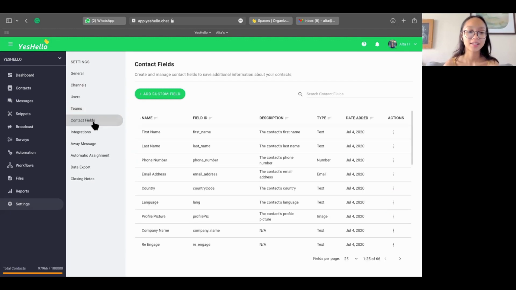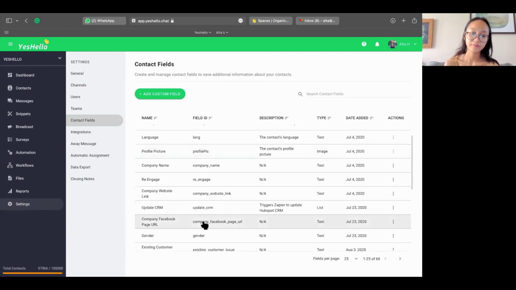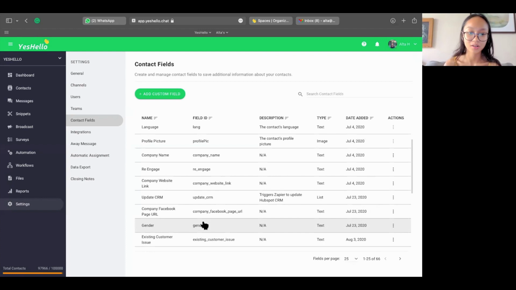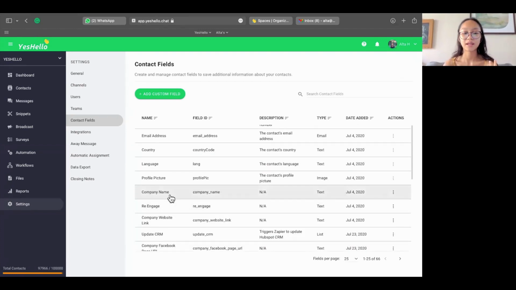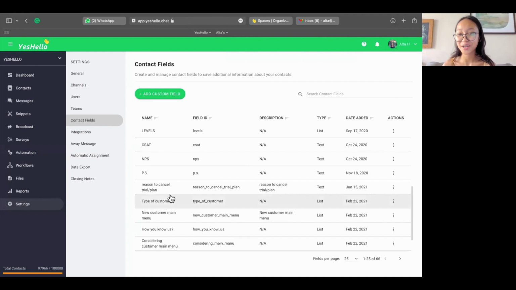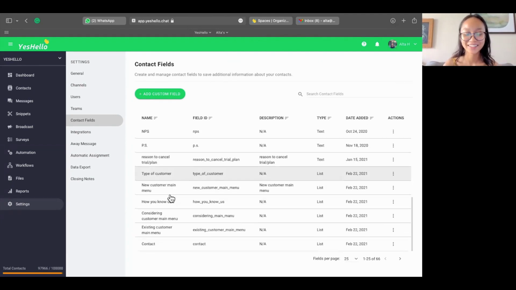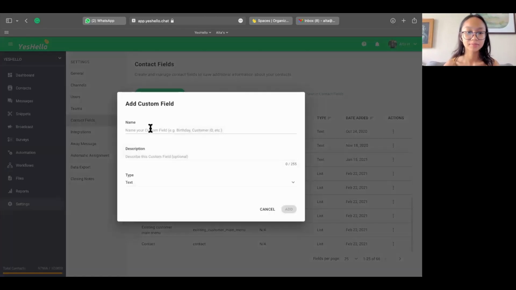And next is contact fields. In contact fields, I explained a little bit earlier in our messages and customer details. With contact fields, you can save all your customer data. You can save their gender, their company name, and their car number, their plate, and all that. So let's create a contact field, add custom field, name, for example, let's do car.